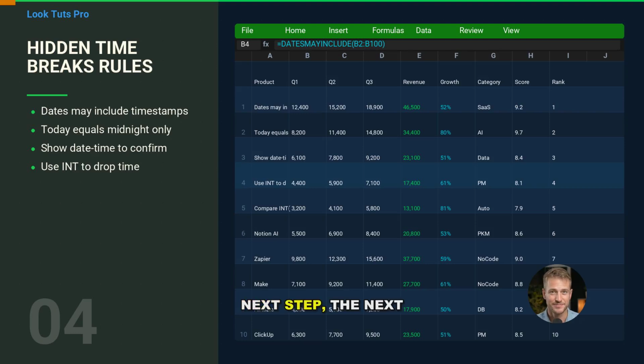Next step. The next common issue is time. Many cells that look like dates actually contain a time portion, like 2026-05-10 14:35. Excel displays only the date, but the value is not midnight. That breaks rules like "equals today," because today at 14:35 is not equal to today at 00:00. To test this, temporarily format the cell as a date-time format. If you see times, that's your culprit.